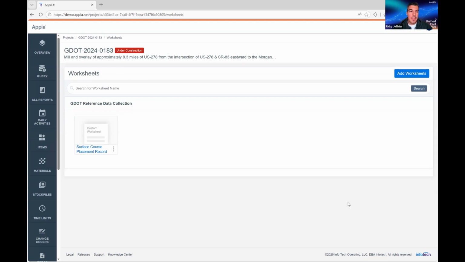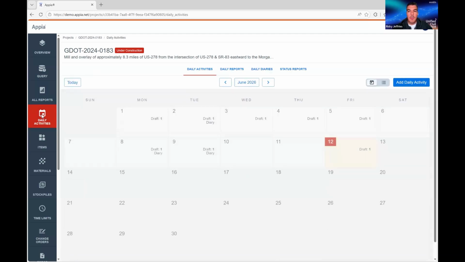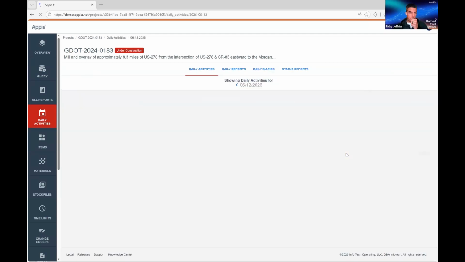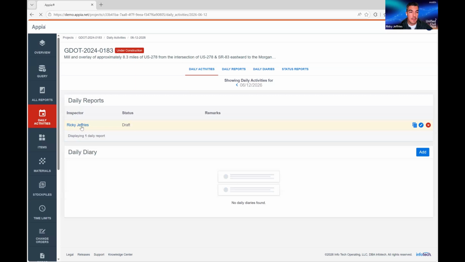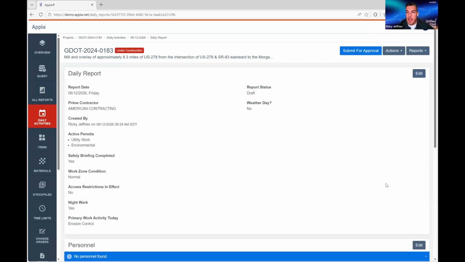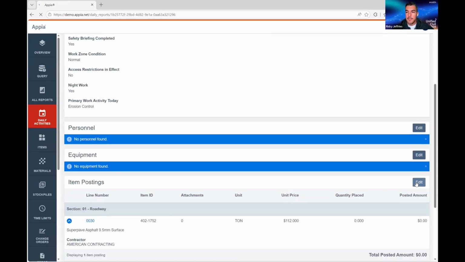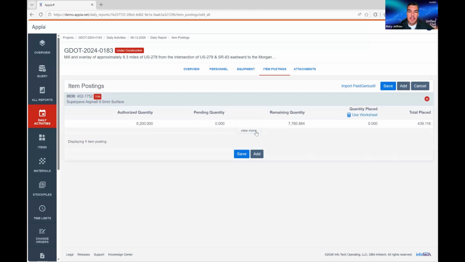Let's go look at this worksheet in practice. I'm going to go back to my daily activities, and we're just going to jump right back into that daily report that we are already using previously. I'm going to come down to my item posting, and the item posting that I selected earlier was one that was already associated to this worksheet.